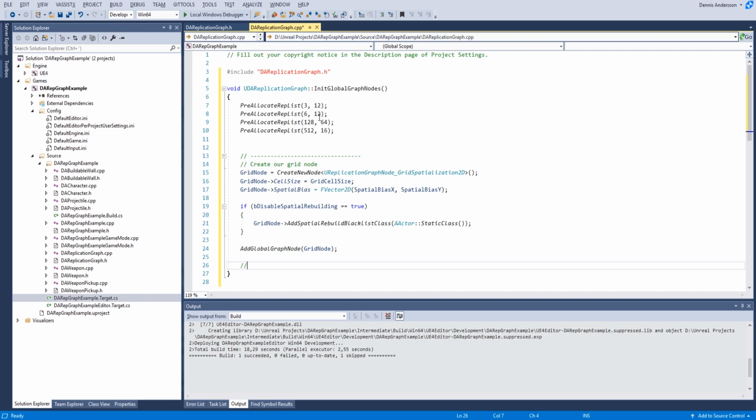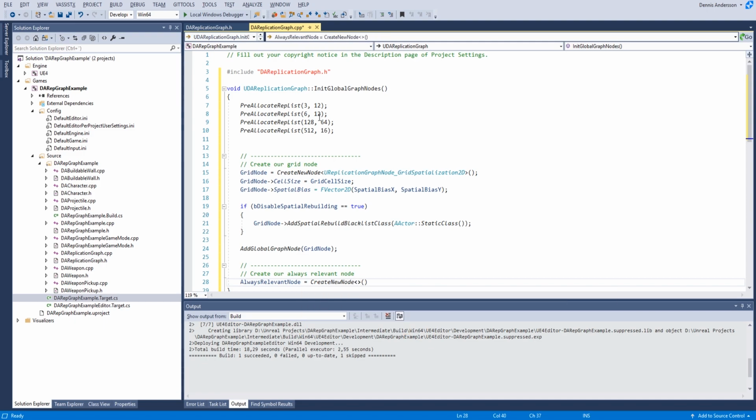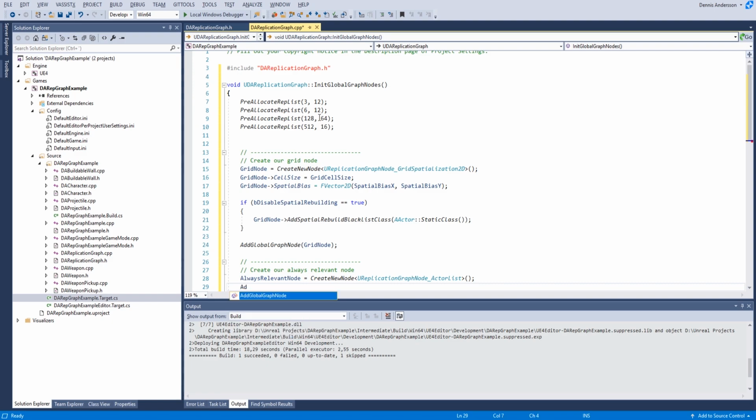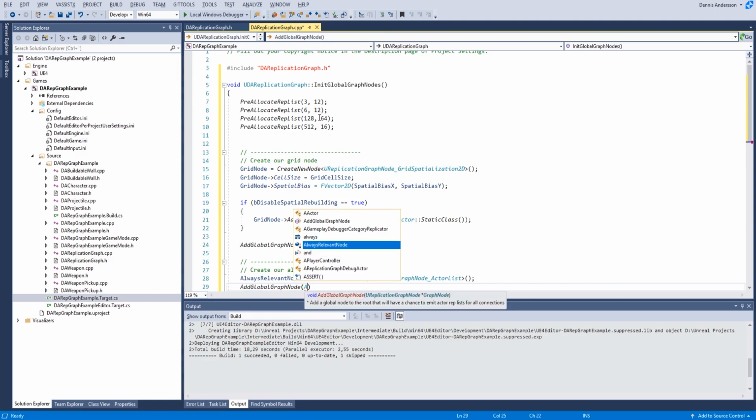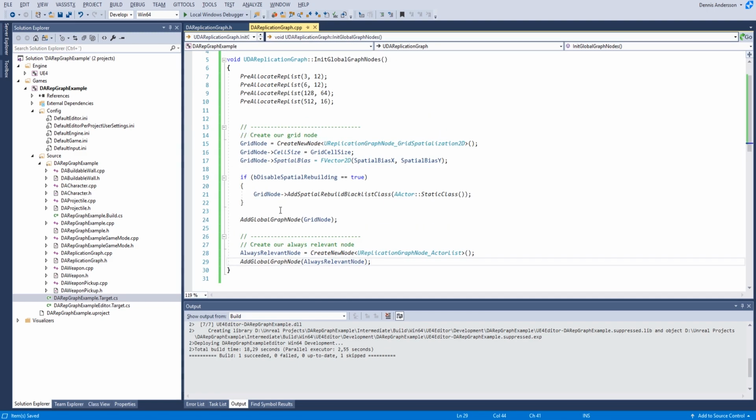Let's create our always relevant node. And same thing, always relevant node equals create new node. And we're using the actor list as I described earlier. And we do not need to set any settings, so we'll just call add global graph node and we'll pass the always relevant node in. Okay, and that is your grid nodes created.